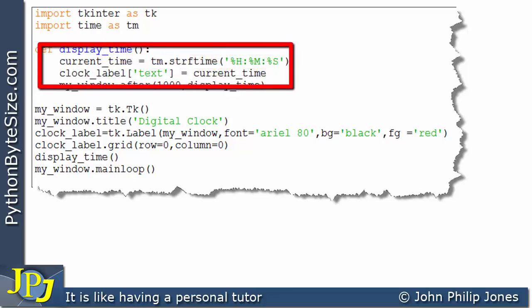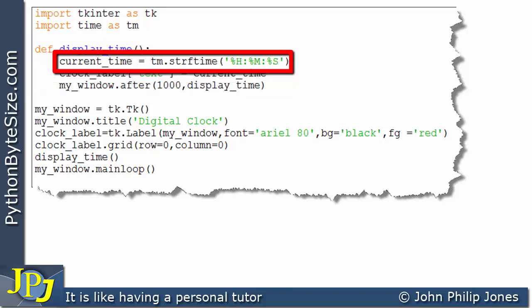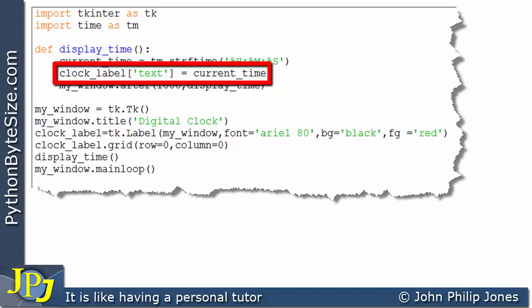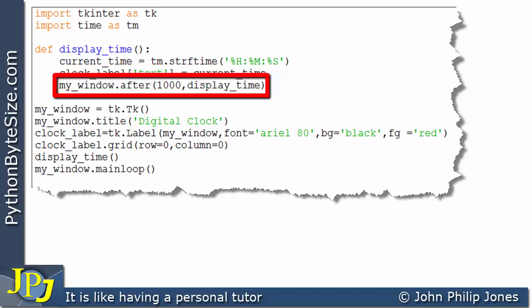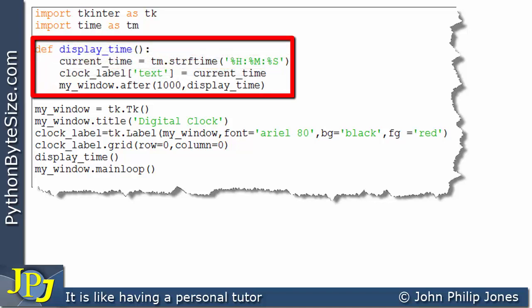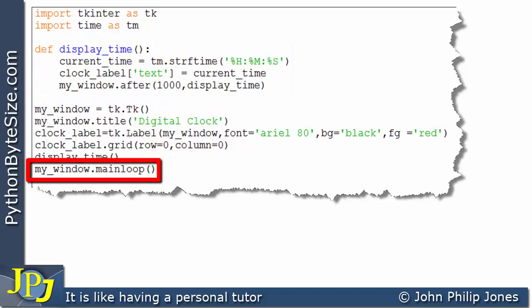This, therefore, the first line within the method to execute, gets the current time. This line then puts the current time to the label for it to be displayed. And then we execute this, and this starts off the clock again, counting down from 1000 milliseconds. We leave this function, and then we go here into the main loop.